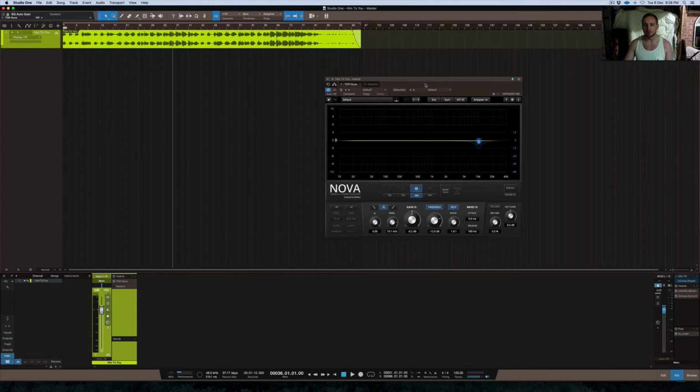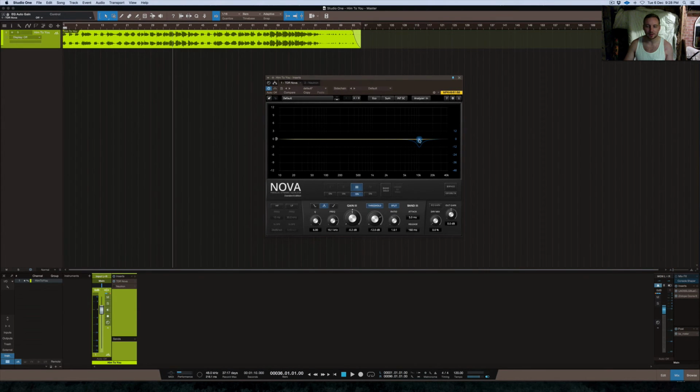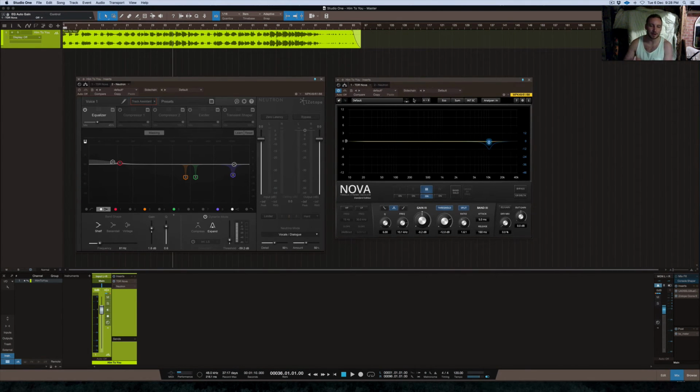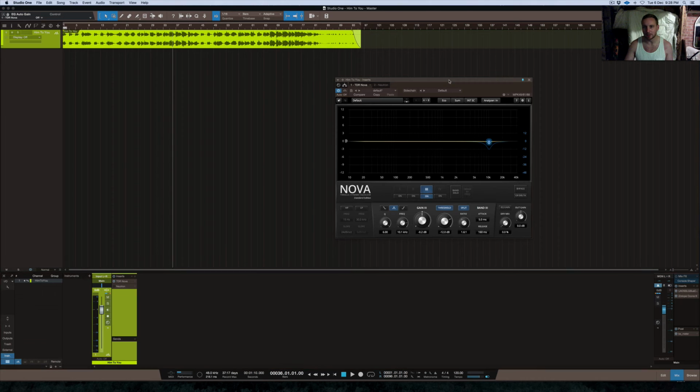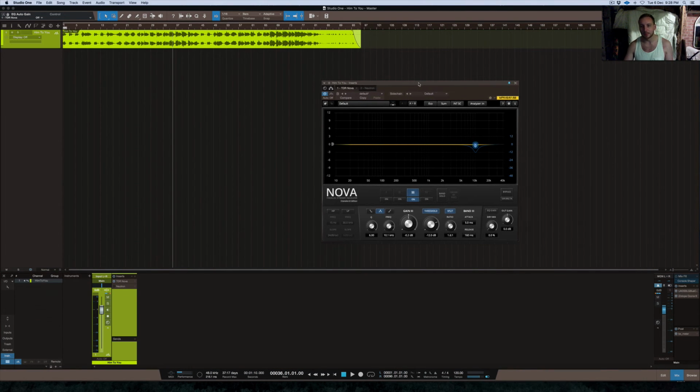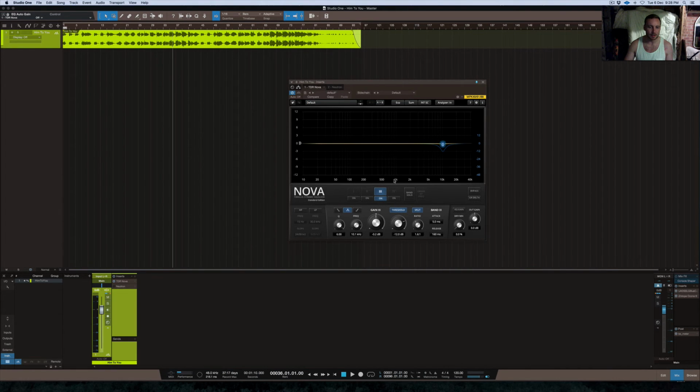But this plugin that I've come across, I've heard about it before, and I haven't really paid that much attention to it until I started using Neutron. Once I used Neutron, it opened my mind up to dynamic EQs and other dynamic processing that works in an EQ kind of fashion. If you go to their site, it's available right now for free. I don't know how long it's been available.